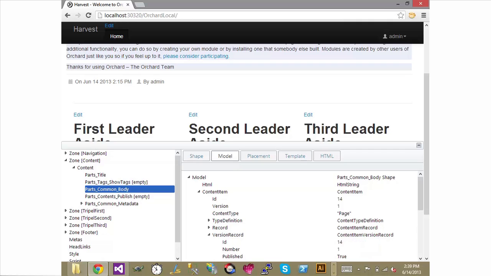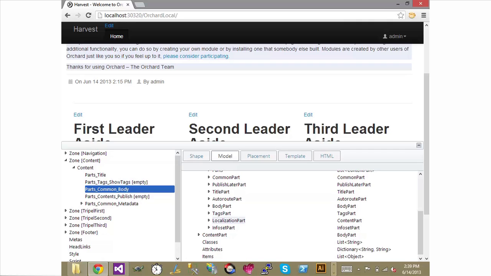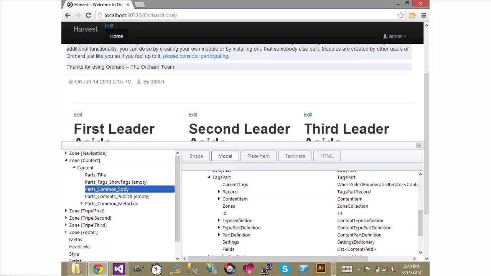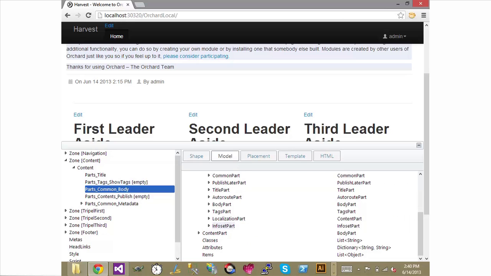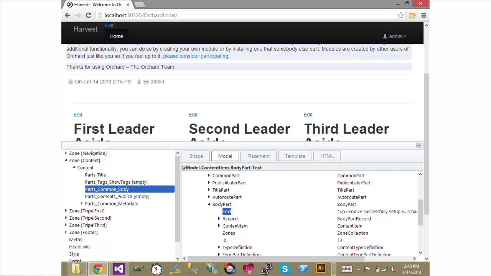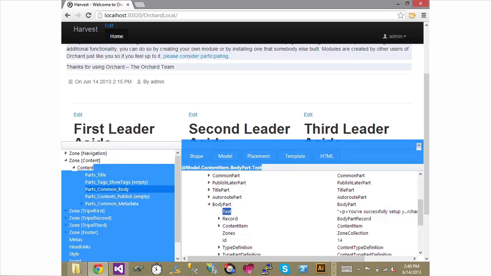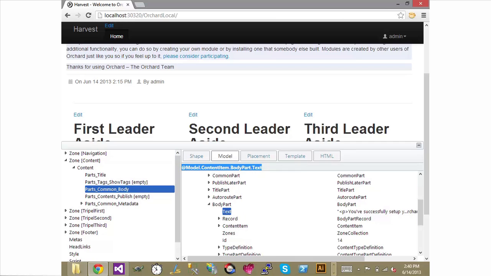Let's see, well, not the best example, but let's look at tags, for example. Yeah, I'll pick another one. Let's look at, oh, I'm on body. So yeah, I look at body part. Let's say that you want to display the text for the body part. You can copy paste this here into your template, and that will display that part of the model.